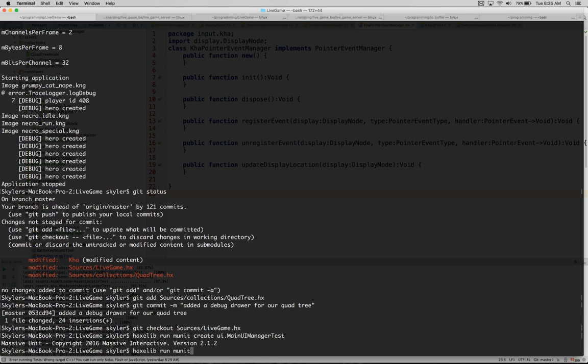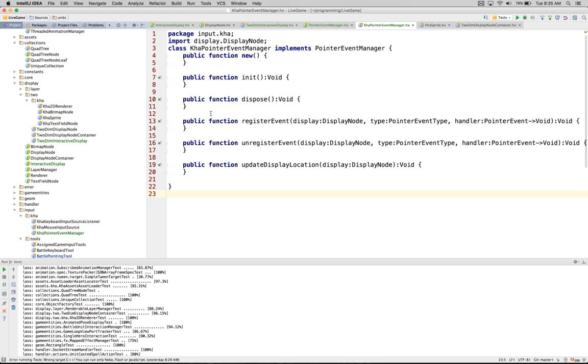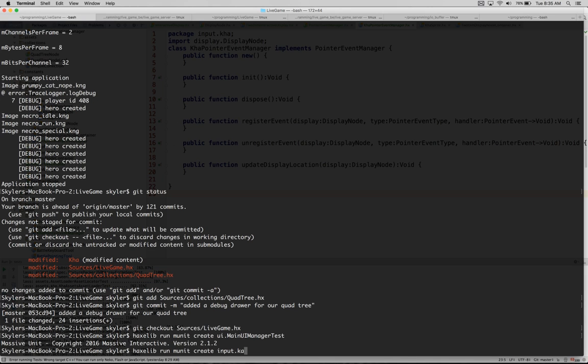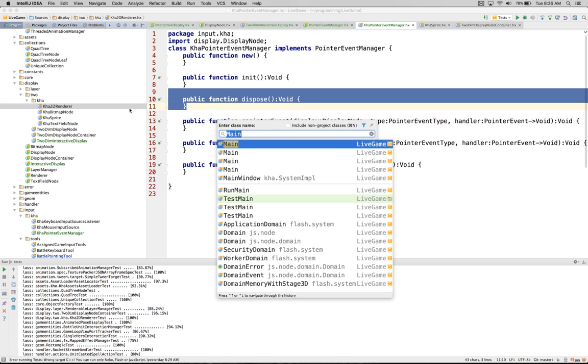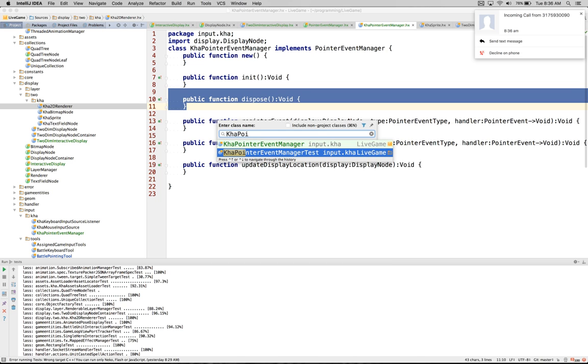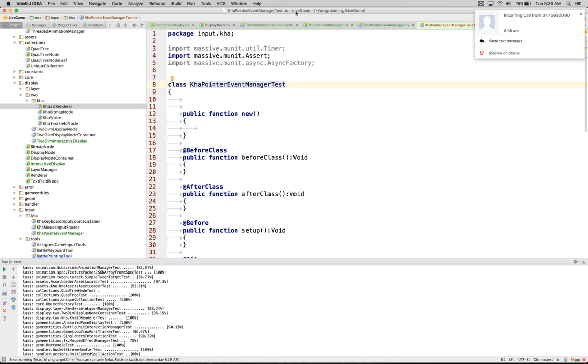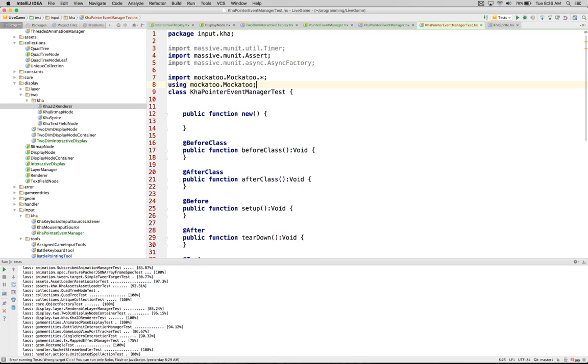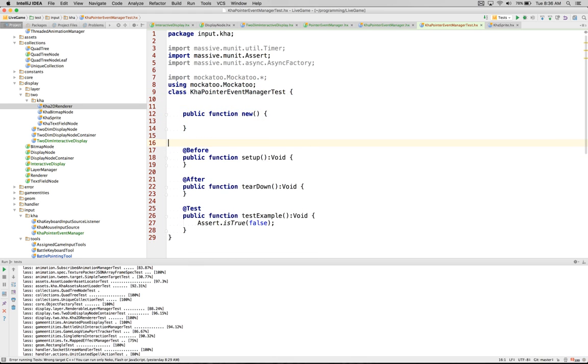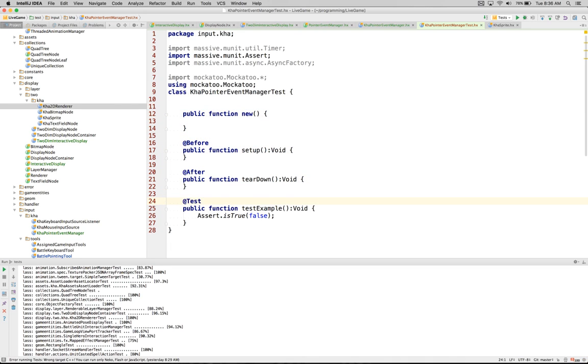So hexlib run munit create input ka pointer event manager test. So now, ka pointer event manager test. And there's this, we don't need our new. There we go.